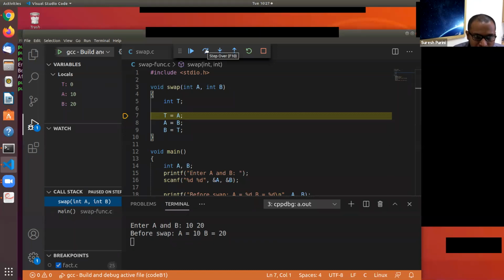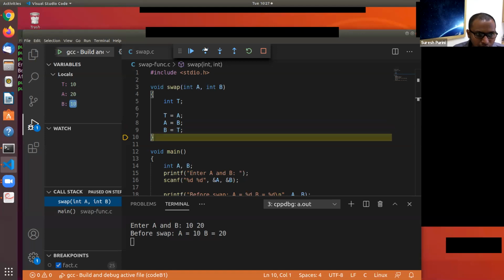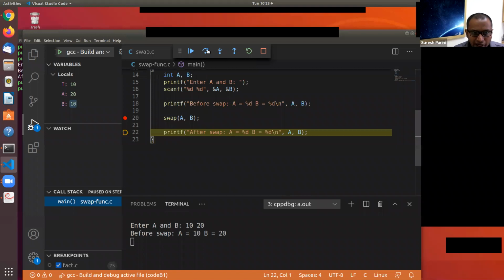You can see here how the local variables are all changing. At the end of the swap function, A got 20 and B got 10. But the problem is this A and B are different from the A and B of the function main. Because of that, the swap doesn't get reflected in main. Did you understand what's happening? When you go back, you can see that A and B are still the same, because they didn't change.